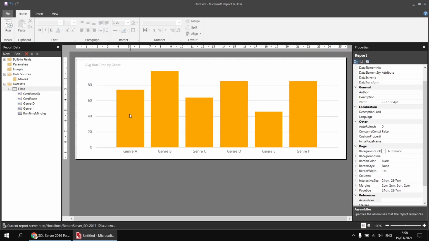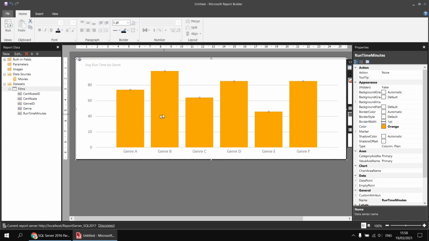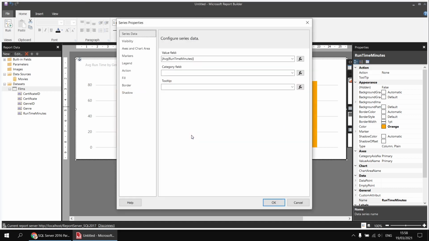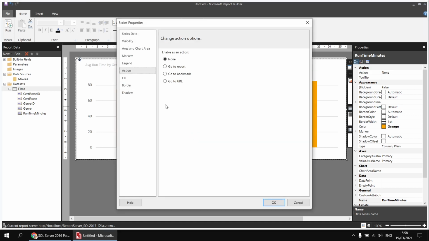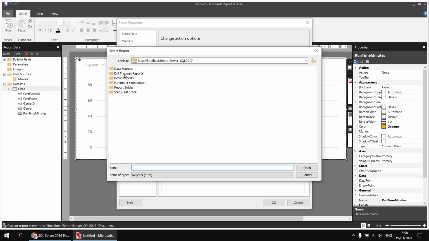So back in the design view, I'm going to click somewhere within the chart and then click on any one of the columns to highlight the series. I can then either use the properties window by finding the action property here, or I can right click on one of the columns and choose series properties. I can then find the action page on this dialog box, choose go to report, and browse for the report that I saved earlier on the report server. That's in drill through reports and it was chart drill through target.